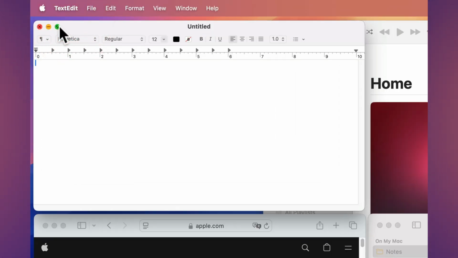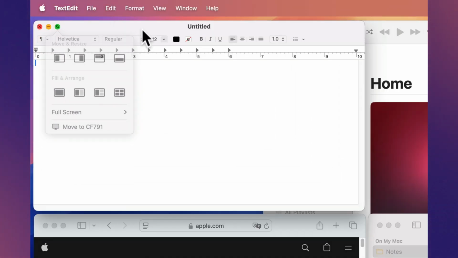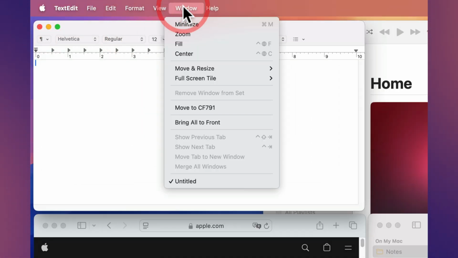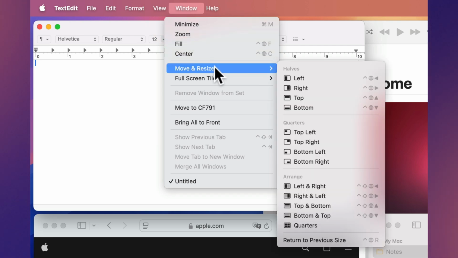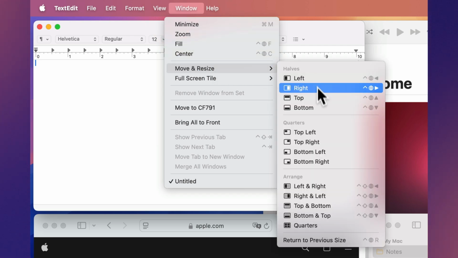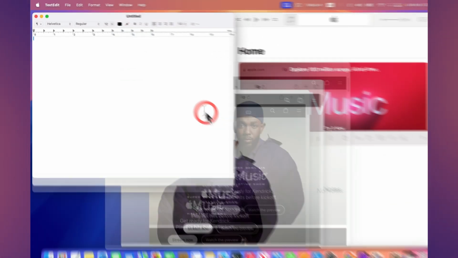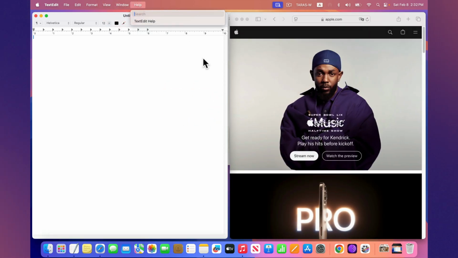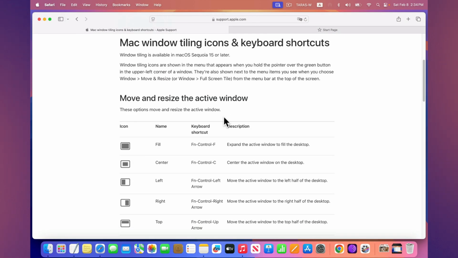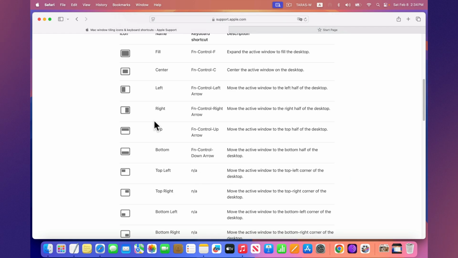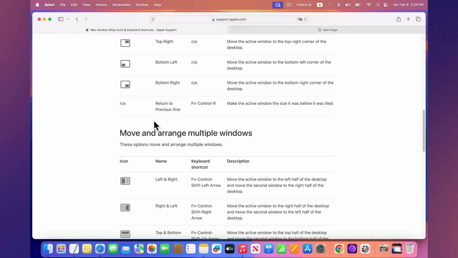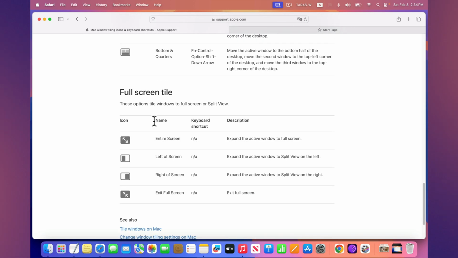Option 3. Using menu options. Make sure the window you want to tile is active. Select Window in the menu bar, then choose the desired window placement option. Option 4. Using keyboard shortcuts. There are many keyboard shortcuts available for window tiling. I won't list them all here, but you can find them in the macOS help section.